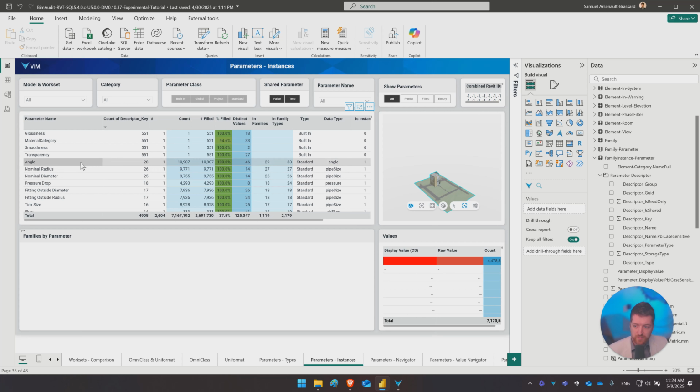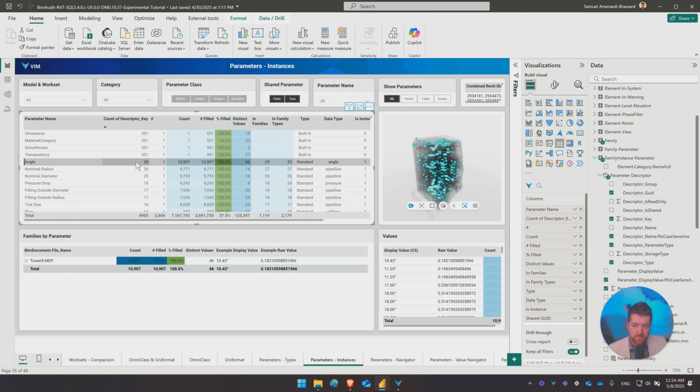All right, so here, for example, we have a good value. The angle, you see the name just once. However, there's 20 different parameters that are called angle, and they're not the same. In this case, this is a standard parameter. That means that the BIM manager went into 28 different families and added the parameter angle, but it's not a shared parameter. Therefore, there are 28 parameters called angle that do not talk to each other. And sometimes when we see that the parameter is built in, for example, that's Revit making that mistake, so we can't really solve it.